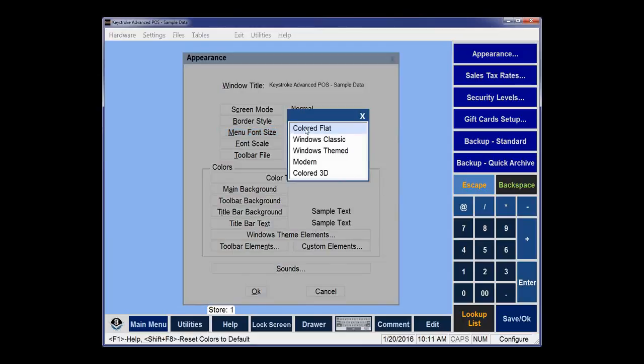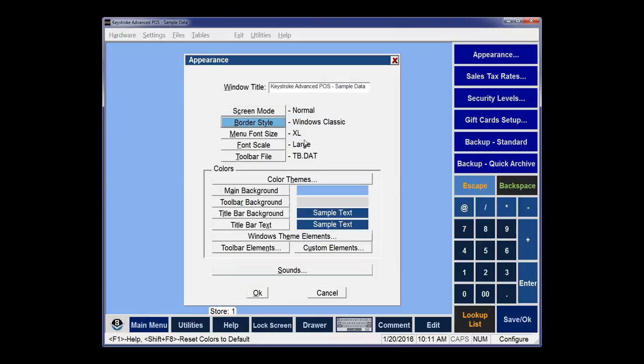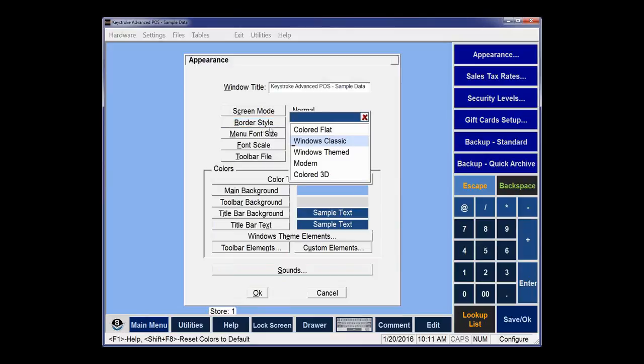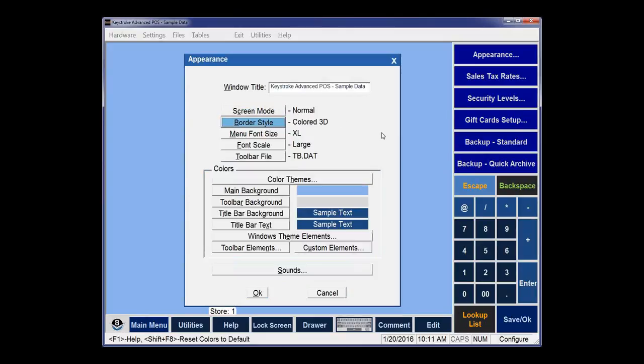The colored flat is kind of the Metro Windows theme. You can change the way things look, like the different border styles. Color 3D gives you a little line around it, but that's controlling Keystroke. And some of the toolbars use Keystroke theme colors, some use consistent colors too.